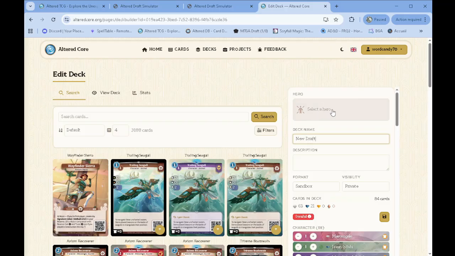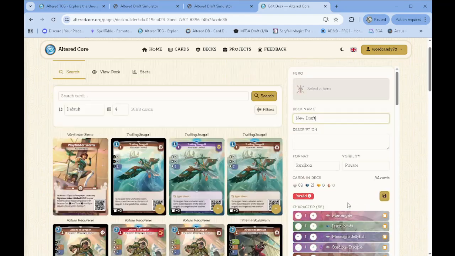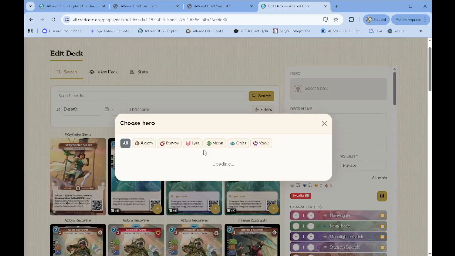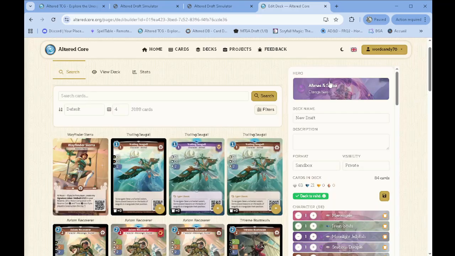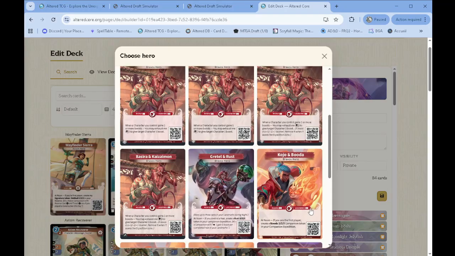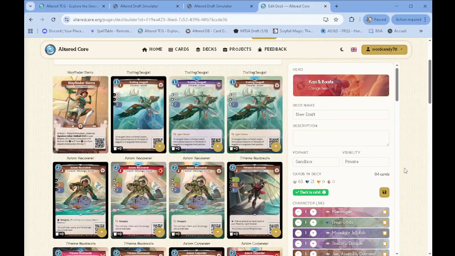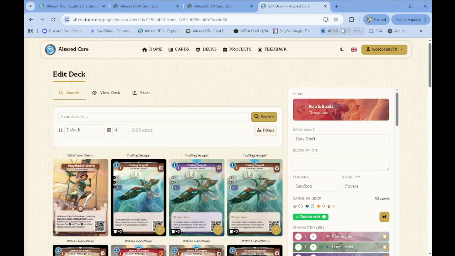And then choose a hero. And you can see that we've got all the factions here, so we can choose anything that we want. Here we quickly chose Athenas, but we can quickly go back in and change that and choose whatever one we want. And once we've got that selected, we're going to save it, and now you'll be able to import this deck into your BGA account.